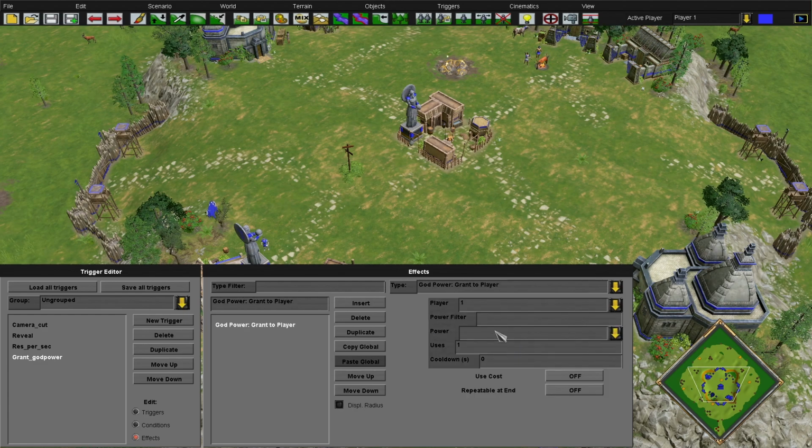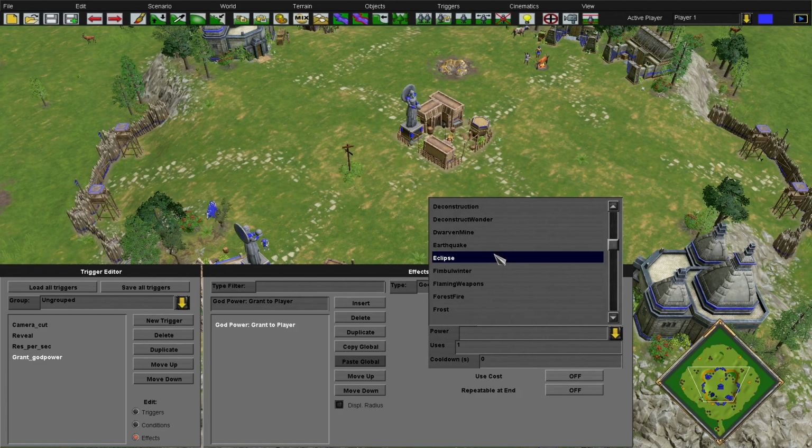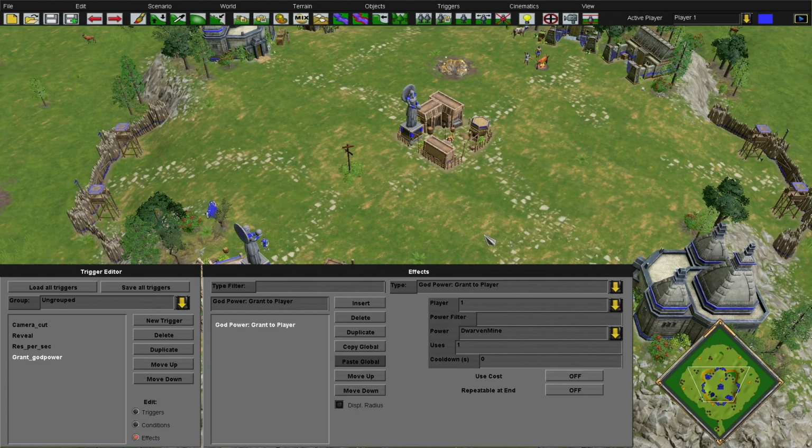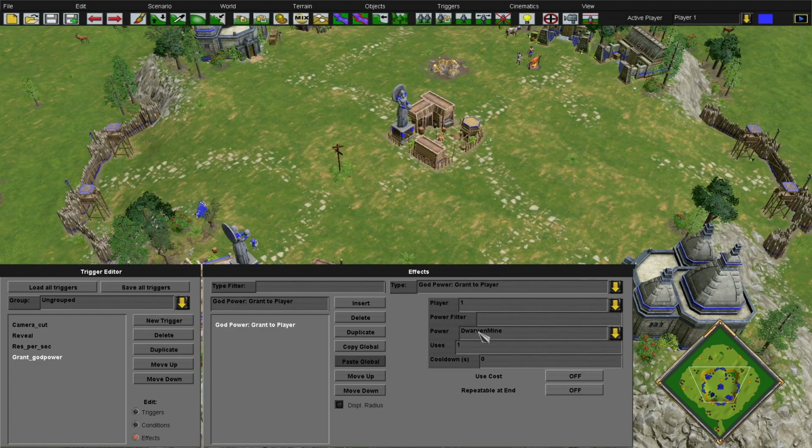Grant to player. We're going to want that God Power to be Dwarven Mine. And it doesn't matter for the God Power. You choose anyone you want. We'll make the uses 3.